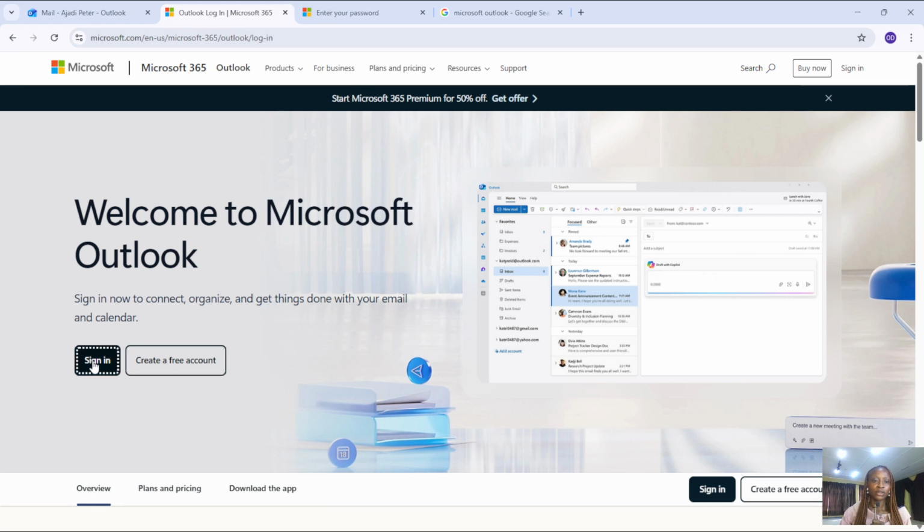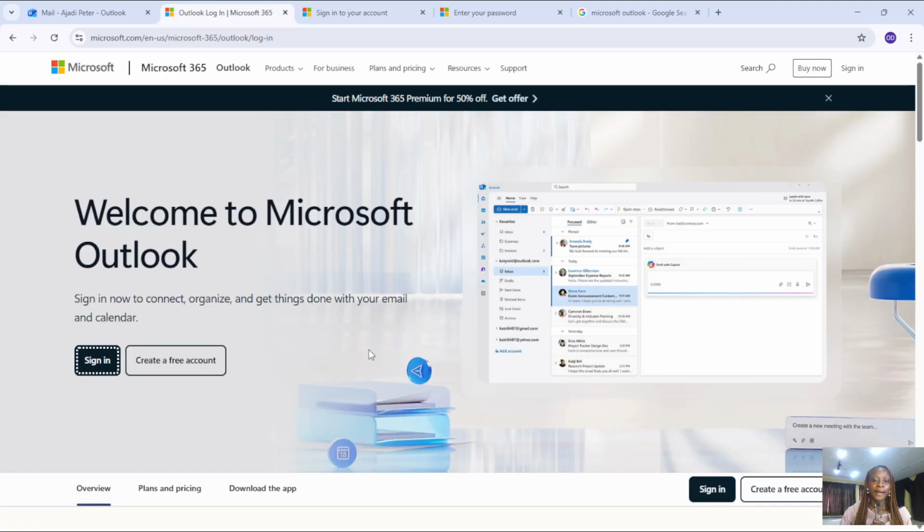Or you can simply click on sign in and it will take you to the page where you can get signed in by typing in your email address, passwords, phone numbers, and all the other necessary information it will require of you to get properly signed in.